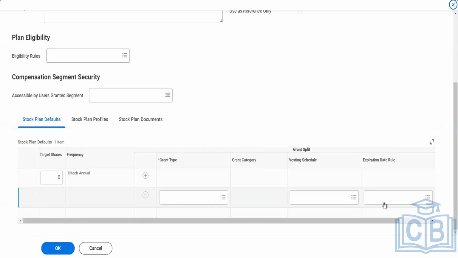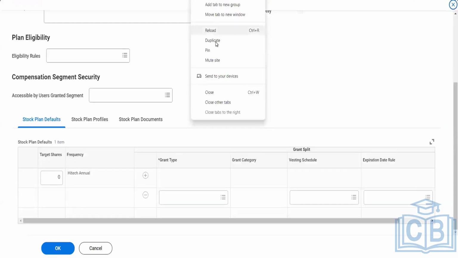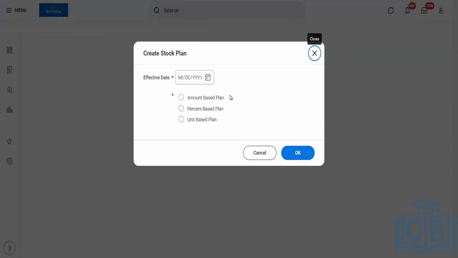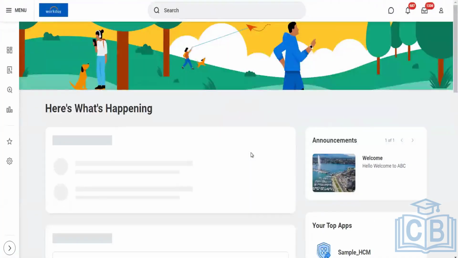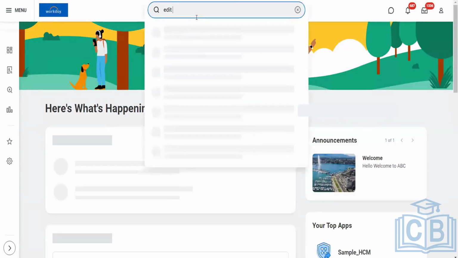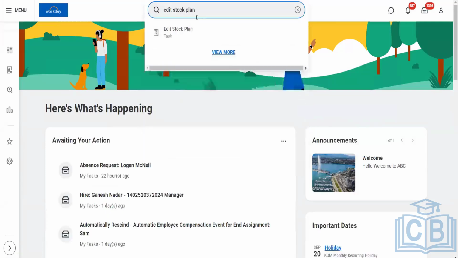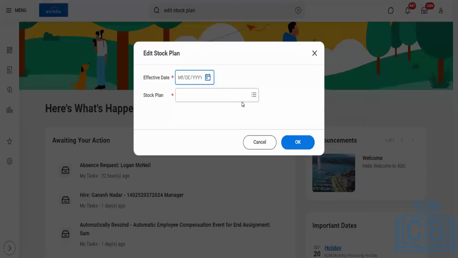Okay. So talking about if you want to make any changes in the expiration plan or anything with respect to any other plan that is already existing, first of all, you will edit that plan. If you want to make some changes in the expiration plan or in the vesting rule, you have the liberty, you can do it. You will edit that specific plan.